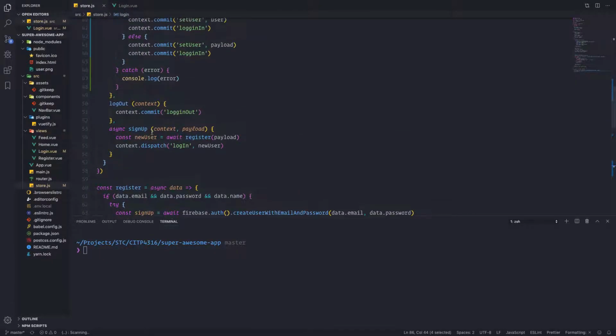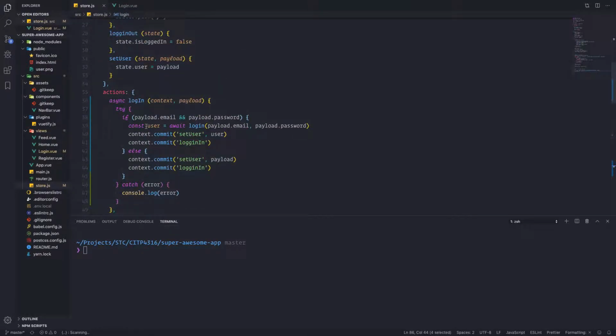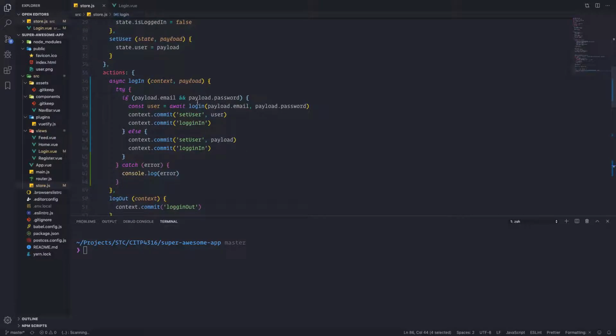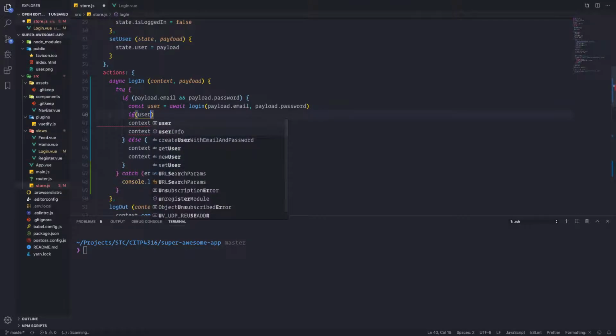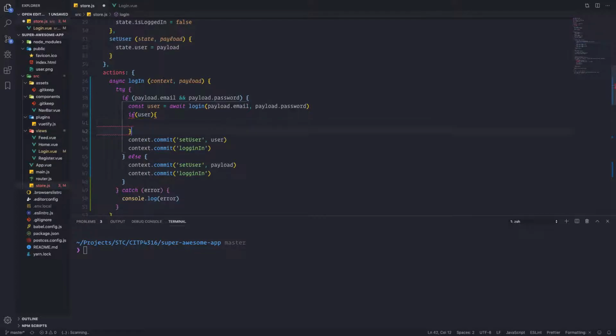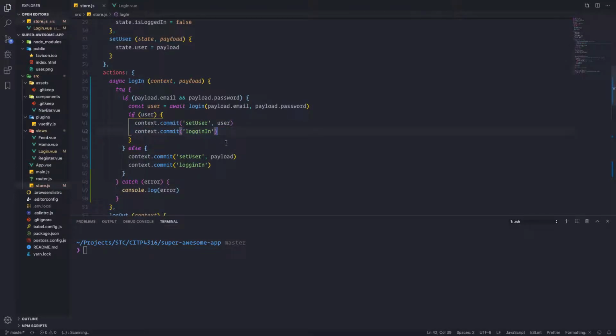And let's go back to the login action. Yes, we are calling the user, but we are not committing. We are still setting up the user. So what we need to do here is, if user, we commit this. If they are not, we just leave it like that for now.